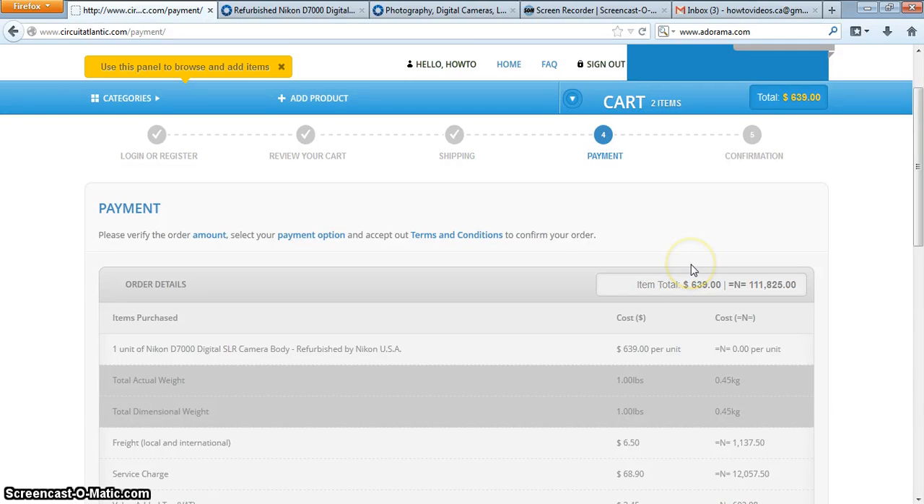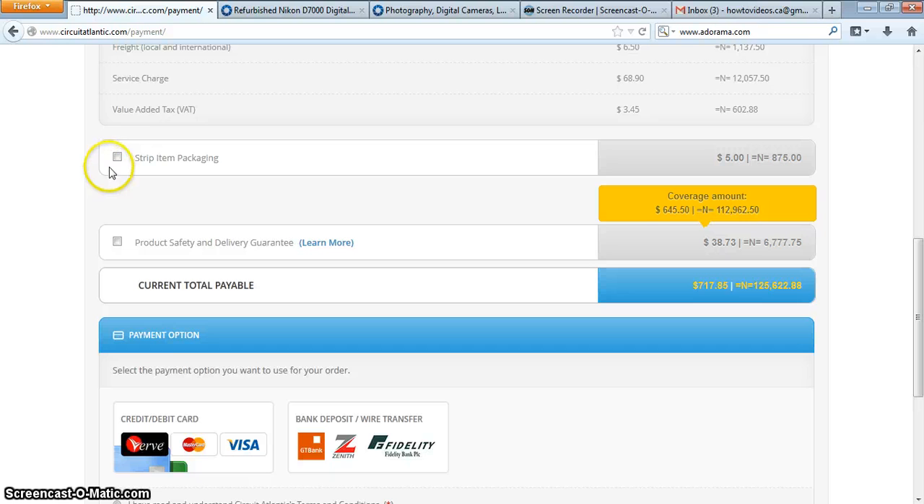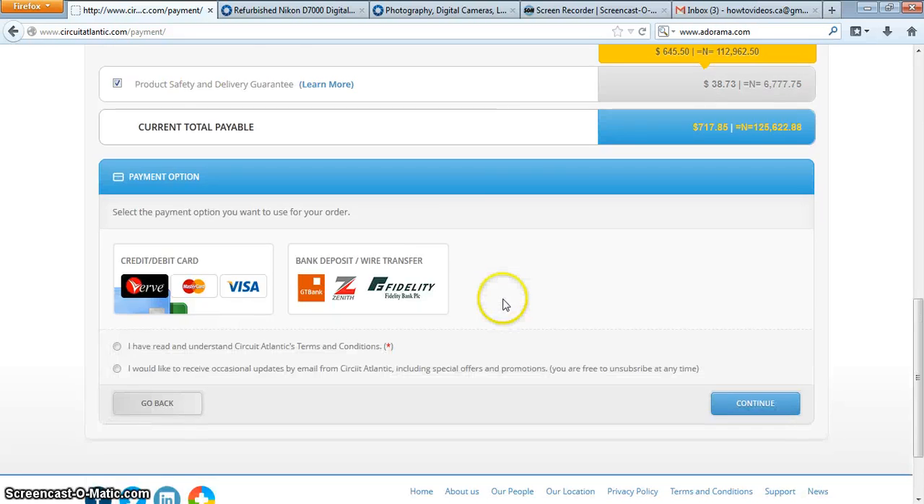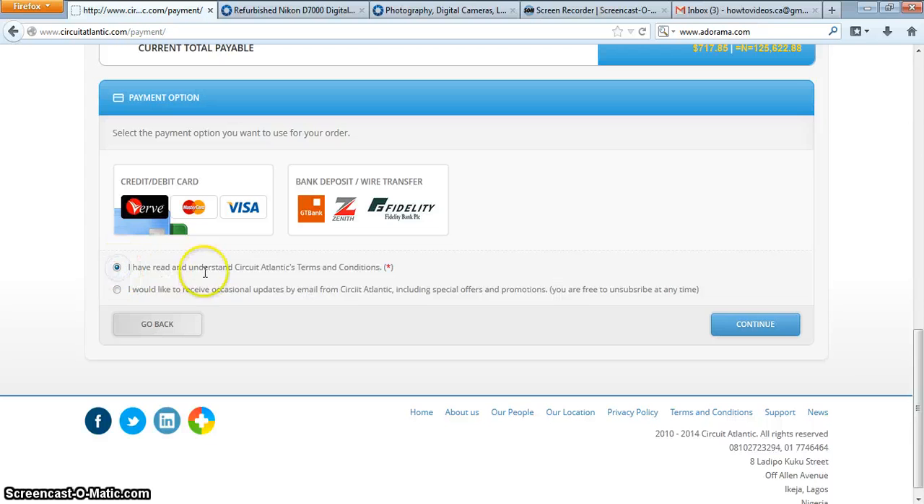This takes you to the payment page, and you have an option to strip your items, remove the items from any unnecessary packaging that could reduce your cost of shipping, and then you could also select insurance, product safety, and delivery guarantee. You could learn more about that here. And then select that you have read and understood, and that you'd also like to receive email updates.